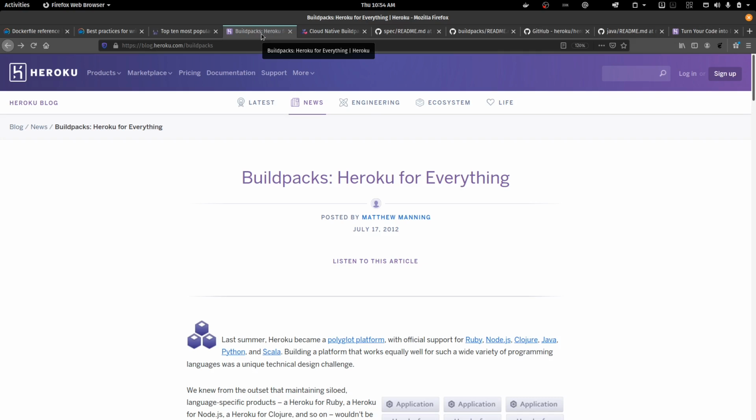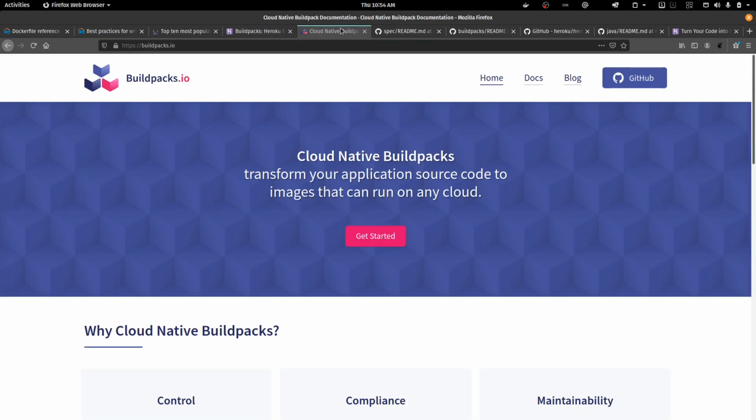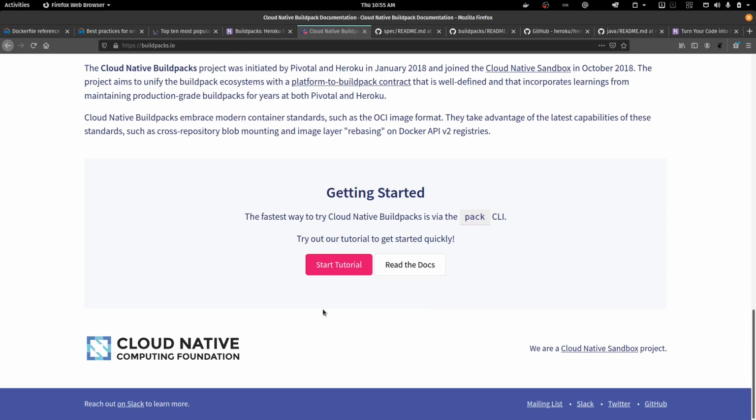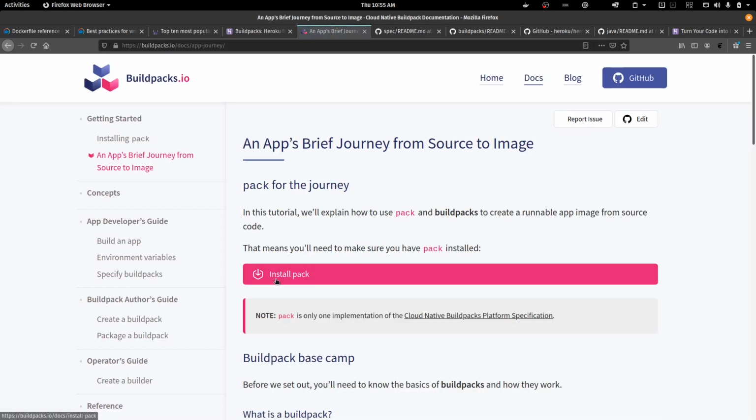So many years ago, Heroku came up with the idea of Buildpacks. More recently, that became a standard under the CNCF, the same people who look after Kubernetes, and you can find out all about that initiative on this website, buildpacks.io, which includes a really handy tool for using Buildpacks. So if you scroll down here and start the tutorial, then you can use this link here to install the pack tool. Now, the pack tool is the tool that you'll use on the command line to build applications into images.